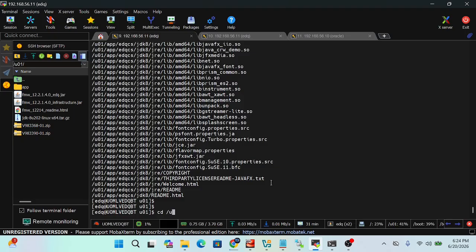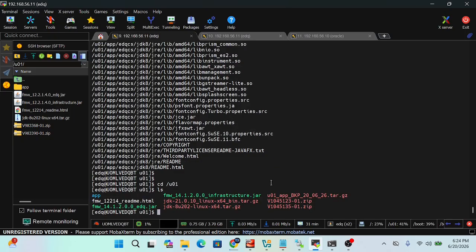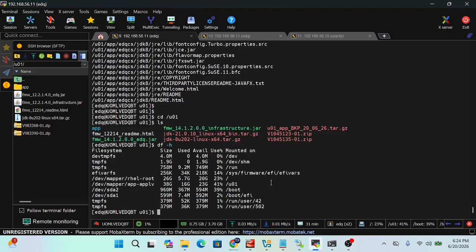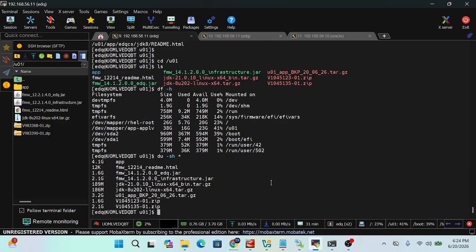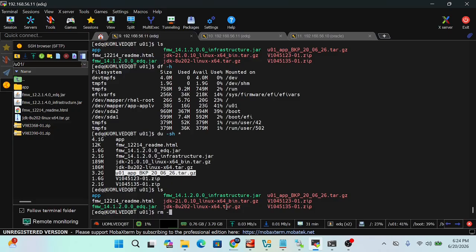cdu01, ls. Okay, df -h. So we have 23 GB remaining here. Let me check the size. Okay, backup is 3.2 GB. For freeing up some space, we will simply delete these two files.